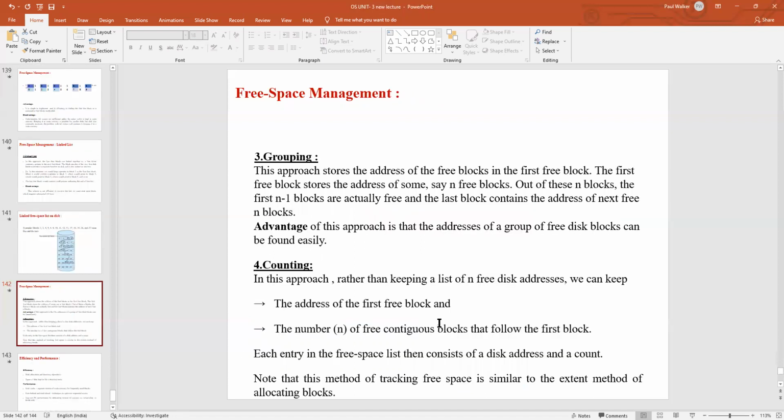The next one is the grouping concept in free space management. Grouping means we store the addresses of free blocks in the first available free block. The first available free block stores the addresses of the other free blocks, and the last one contains the address of the next such block. The advantage is that free blocks can be found easily, so we can easily locate the file in the directory.